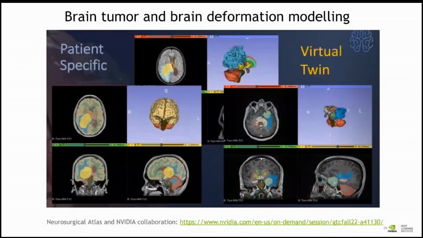So there is a link to the video. This is MONAI Label being used in planning the surgery for brain tumor removal. It was a collaboration between Neurosurgical Atlas, MONAI, and NVIDIA. And for that, we use MONAI Label to not only detect or segment the tumor, but also the regions that were affected by the tumor.